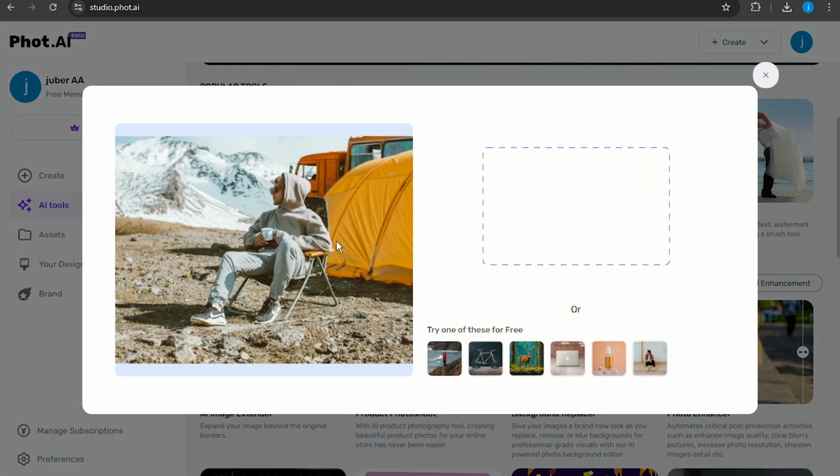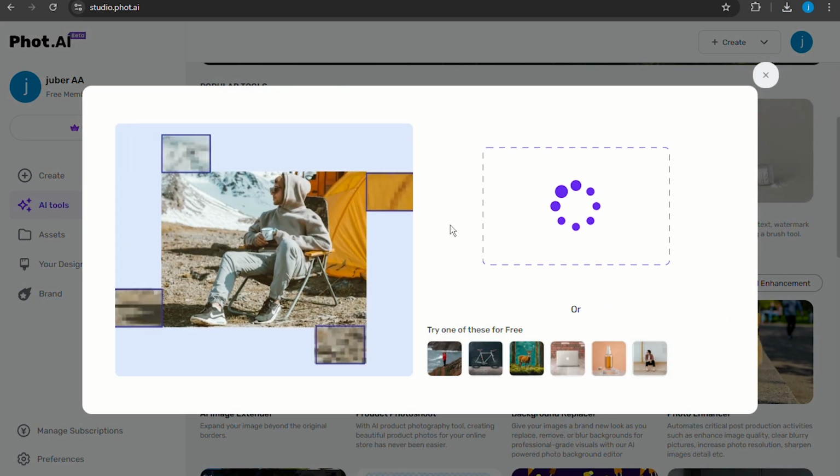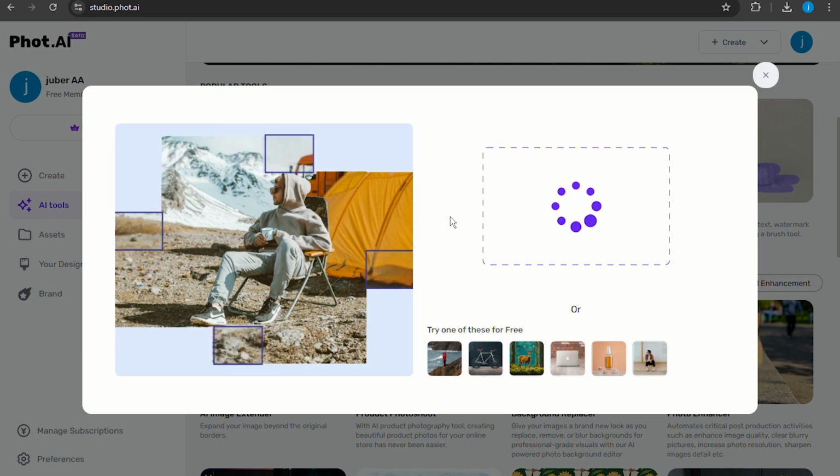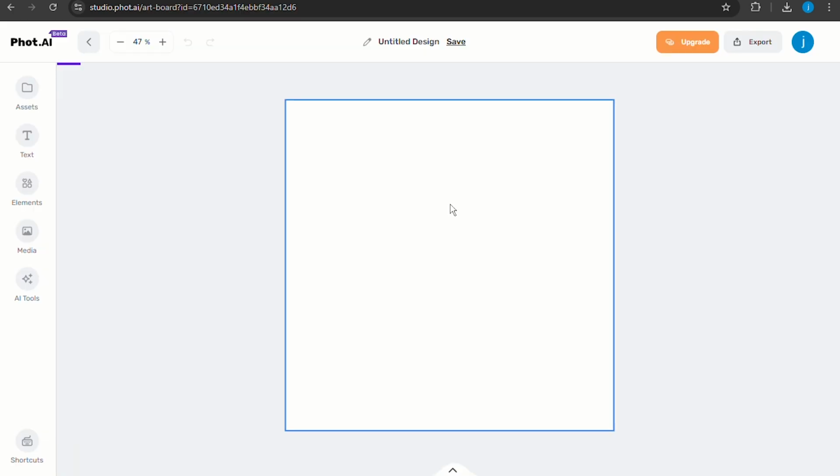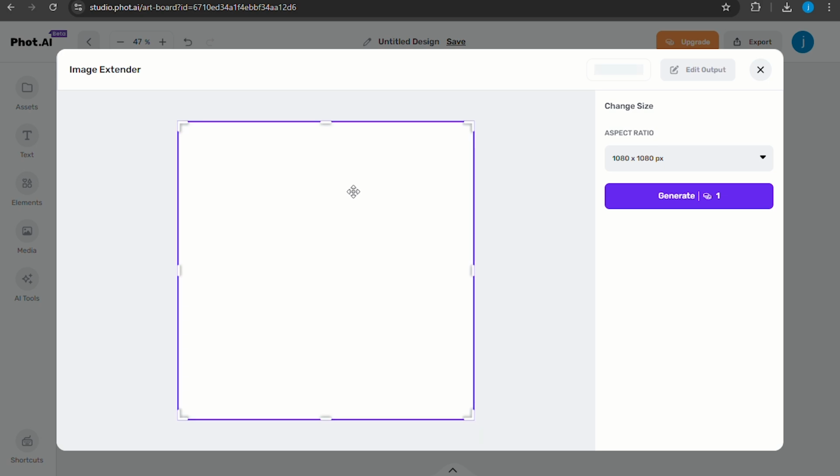Now click on upload image and select the image जिसको आपको uncrop करना है. Make sure it's the one you want to add some space to. Once it's uploaded, Phot.ai will analyze the image and in just a few seconds you are good to go.